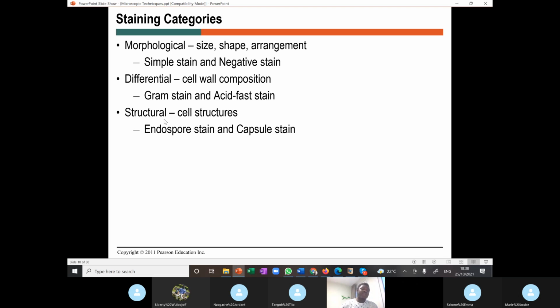The next categorization could be to identify structural components of the cell. For instance, the presence of a capsule, the presence of flagella, the presence of spores on the bacterial cell. So there are different staining procedures that will help us identify these components.